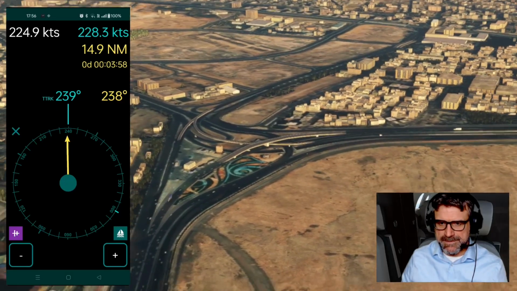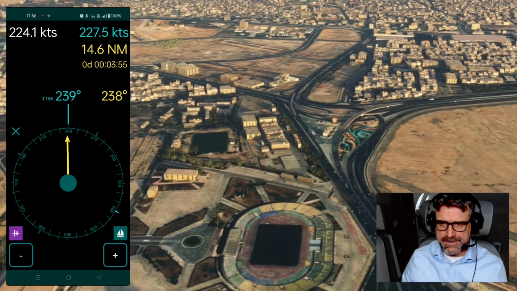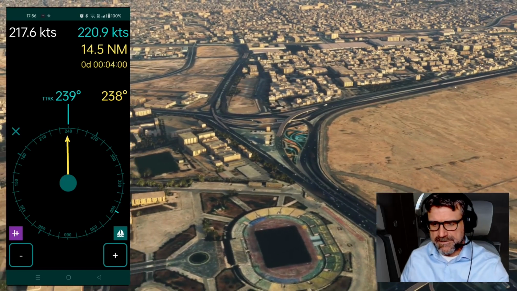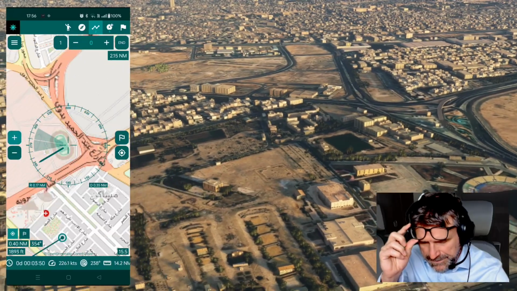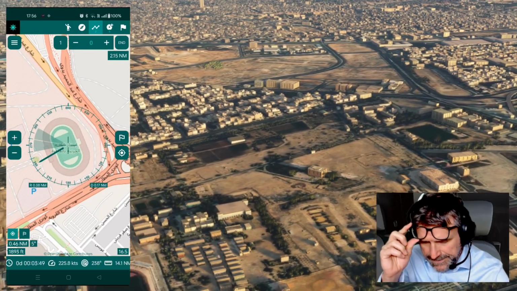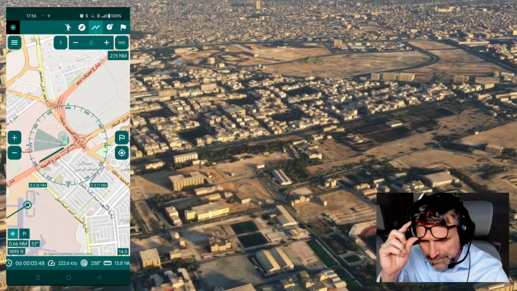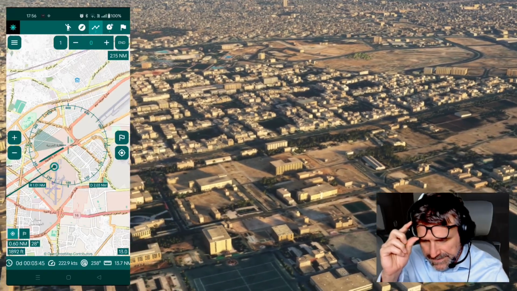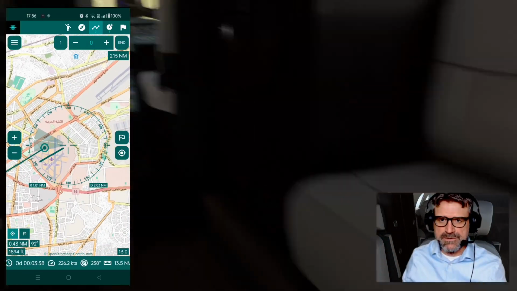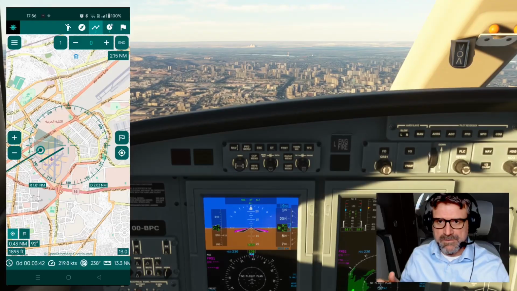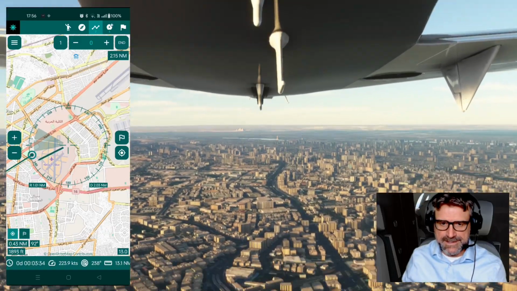Wow, that's a nice thing there. Looks like a football stadium. Let's see. Here it is. That's the football stadium. But again, that's military. They have their own. Now we're crossing over a military airport, and I don't know if you see what I see.